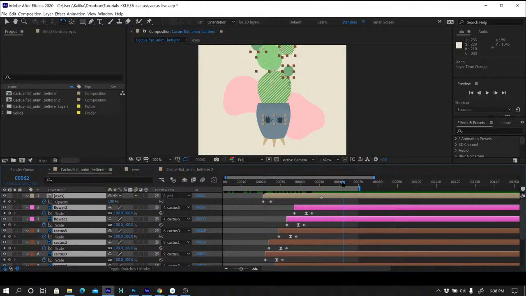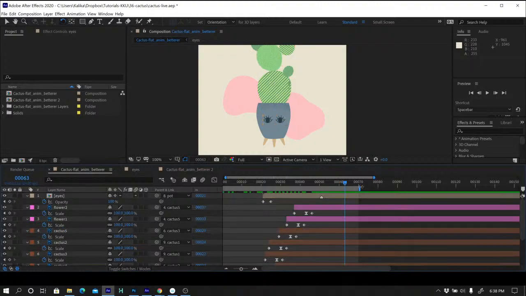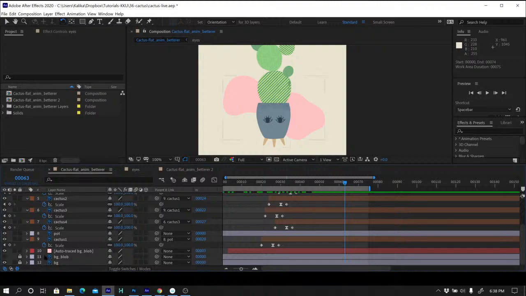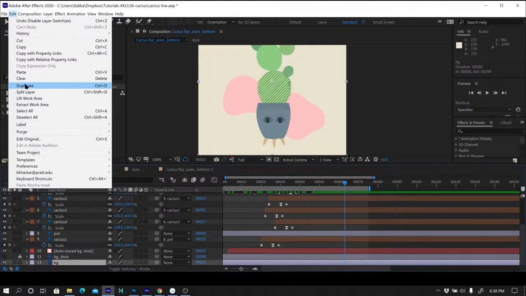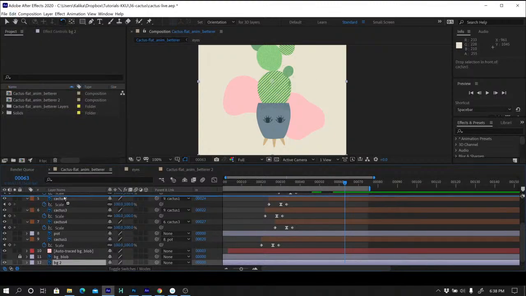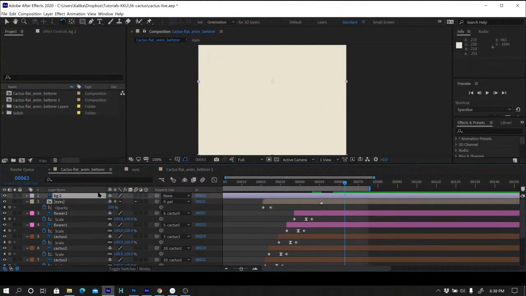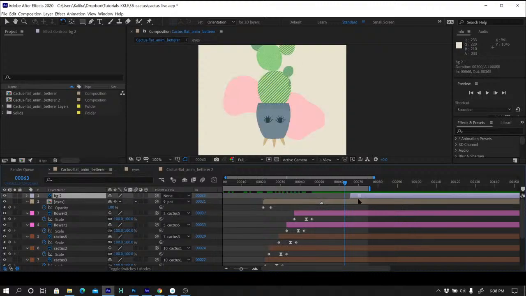Okay. And then at the very end, I'm just going to stick a little fade of the background one more time. So I take my background, I duplicate it, I'm going to drag it all the way up, and I'm going to give it a bit of a fade.